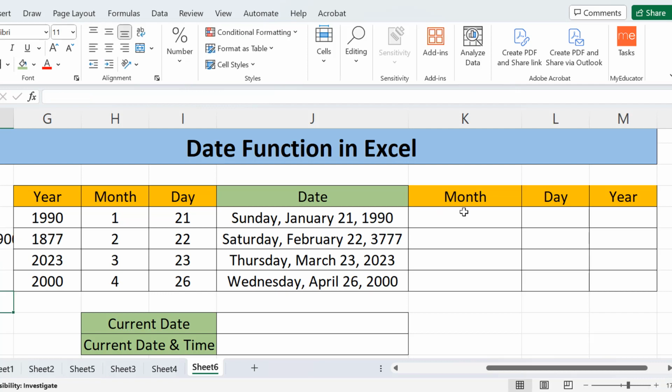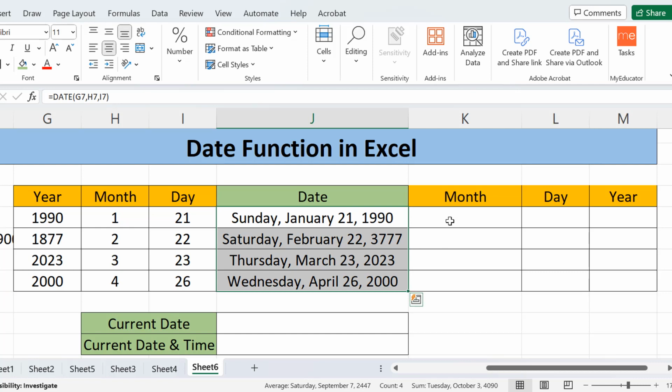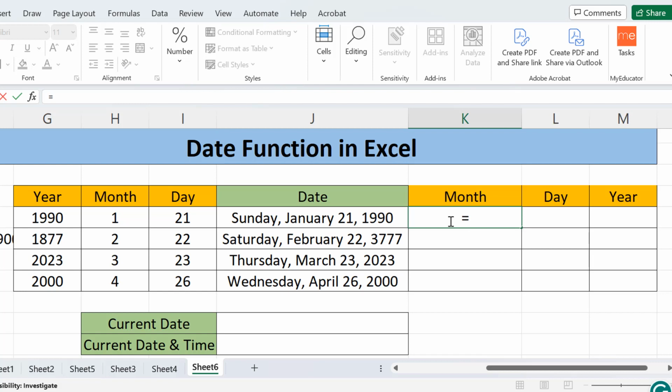Another important thing is, if you are given the date in this format, and you want the month, day, and year to be displayed separately, what do you have to do? You have to use the functions of month, day, and year. How?